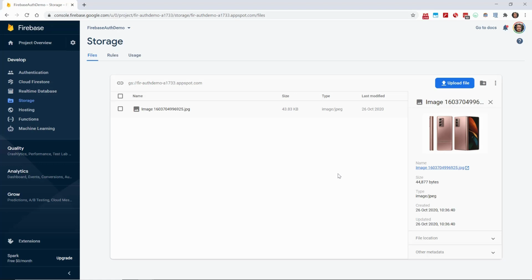All right, so now you know how to use the Firebase storage system in order to store your images, in this example, in the cloud.